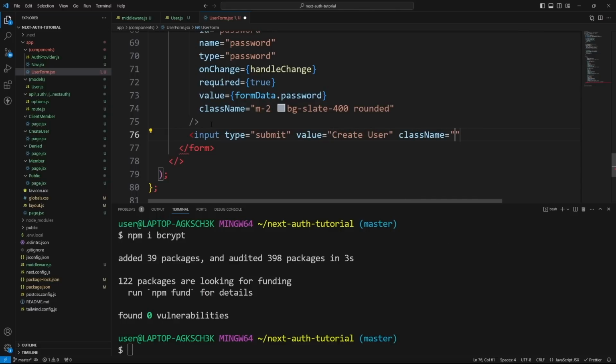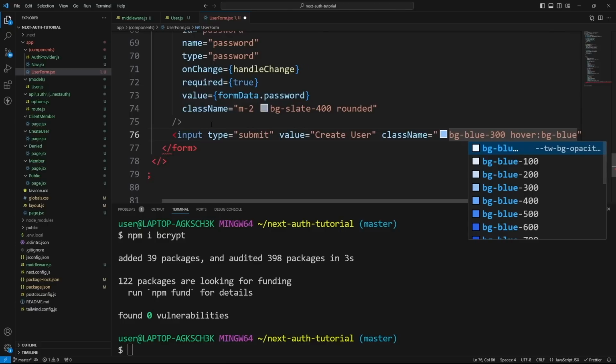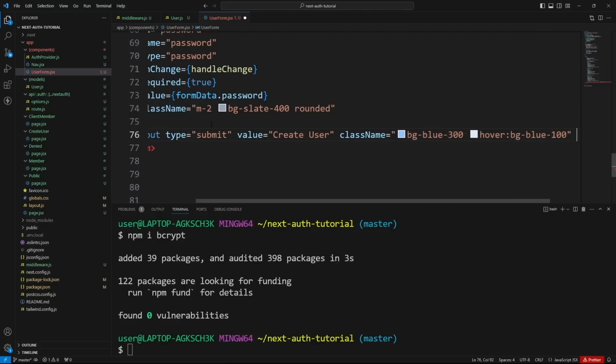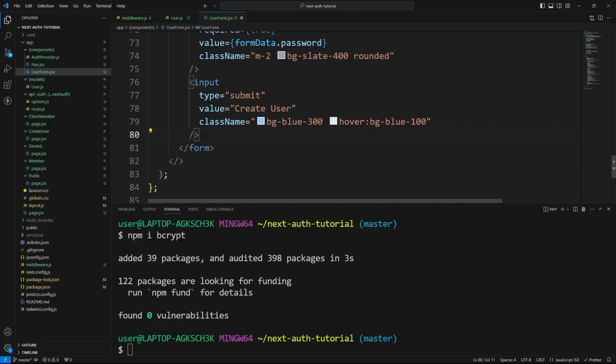And the class name, let's style this just a tiny bit. Blue 300 with a hover of BG blue 100. Self-closing tags, so we'll do slash like that. Slide over so you can see again. So we got our input button in the form.